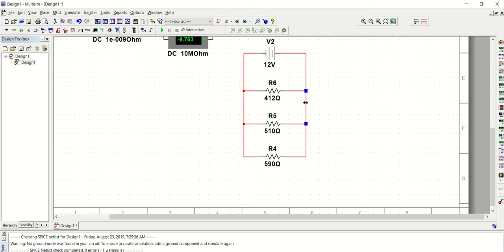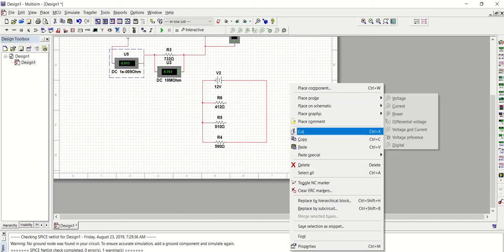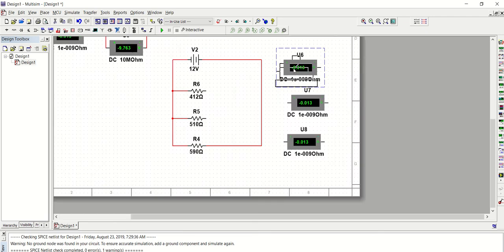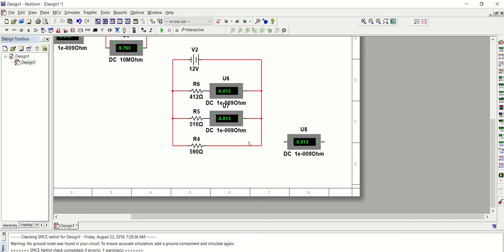And now, actually, I'm going to bring this whole thing out. All right, bring it a little farther. Because what I want to do now is put in my ammeters. So I'm going to click on this and just copy it. Paste. Control V. All right, so I can put this in right here. Now that that's there, I can delete that and put this one here.